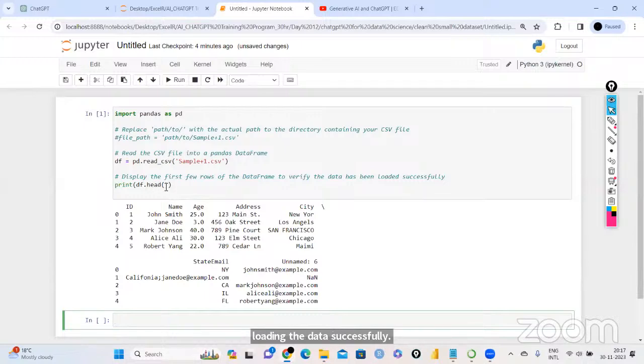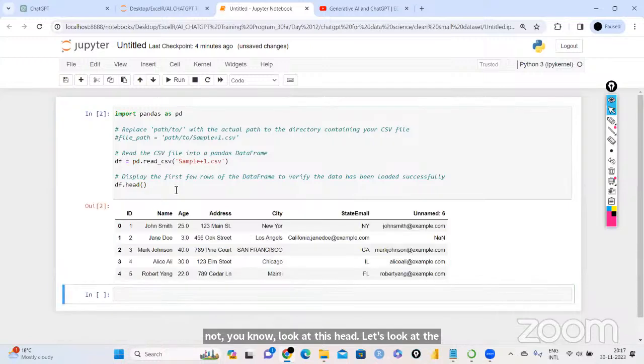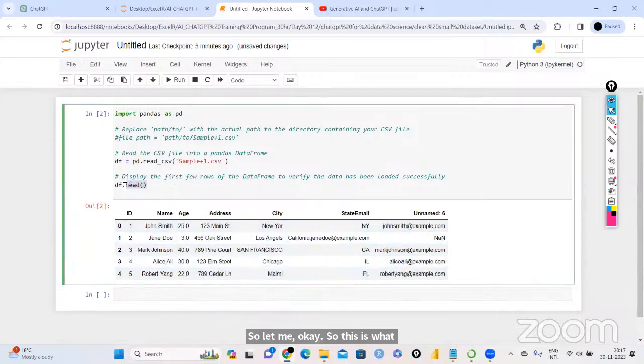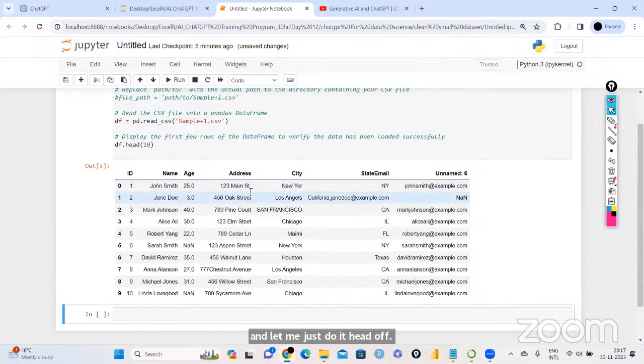And let's not look at this head. Instead, let's look at the complete data set. So this is what we have as a data set, and let me just do head of, let's say 10. So this is what we have as a data set, guys. And this is the first 10 records I have, right?